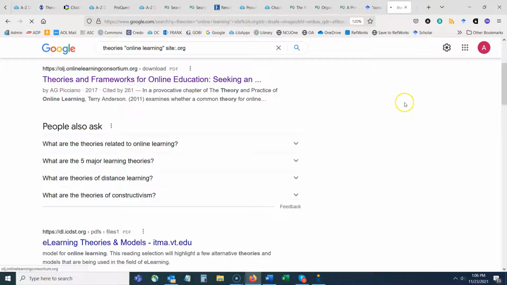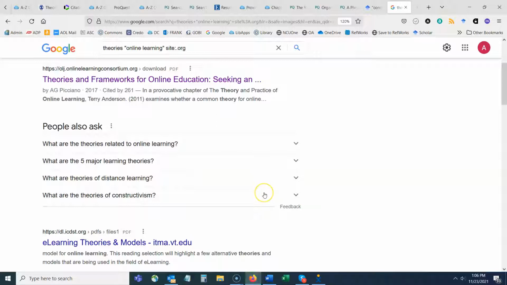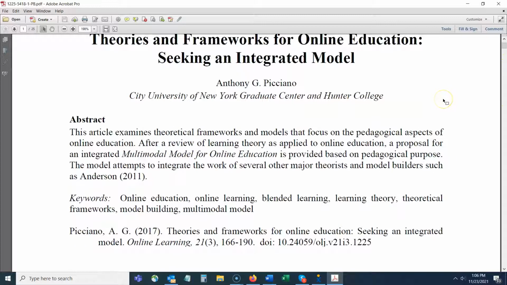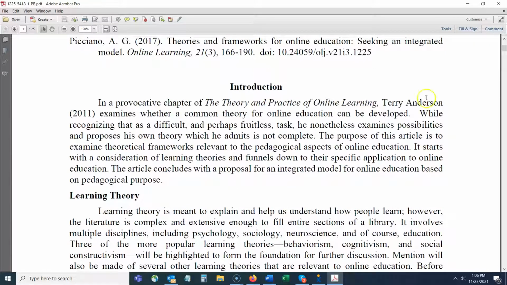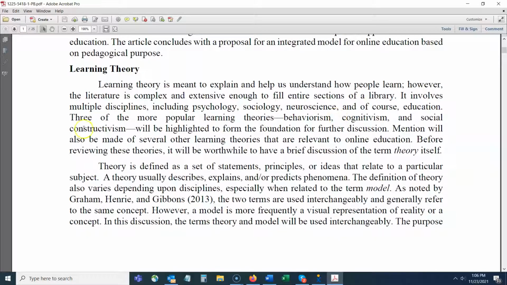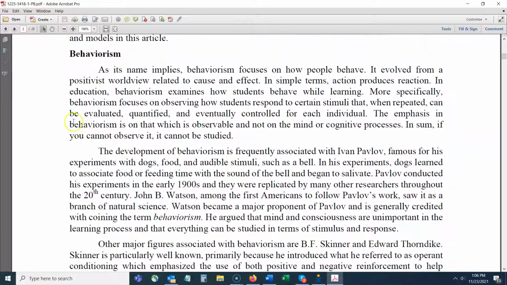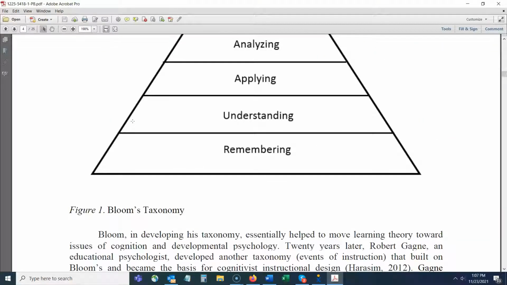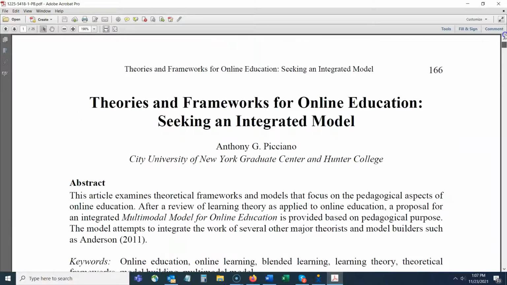So if I take a look at this result, which keeps coming up in my search, theories and frameworks for online education seeking an integrated model. It's a chapter, it says, whether a common theory for online education can be developed. So it's starting out with learning theory and might progress to, well, it's talking about behavioralism, cognitivism, so it might progress towards, there's Bloom's, towards theories more specifically associated with online education.